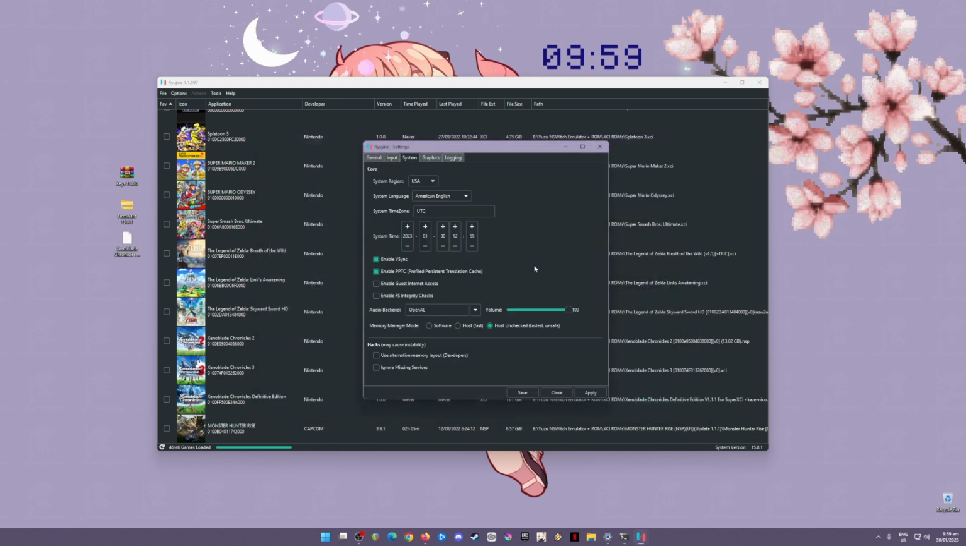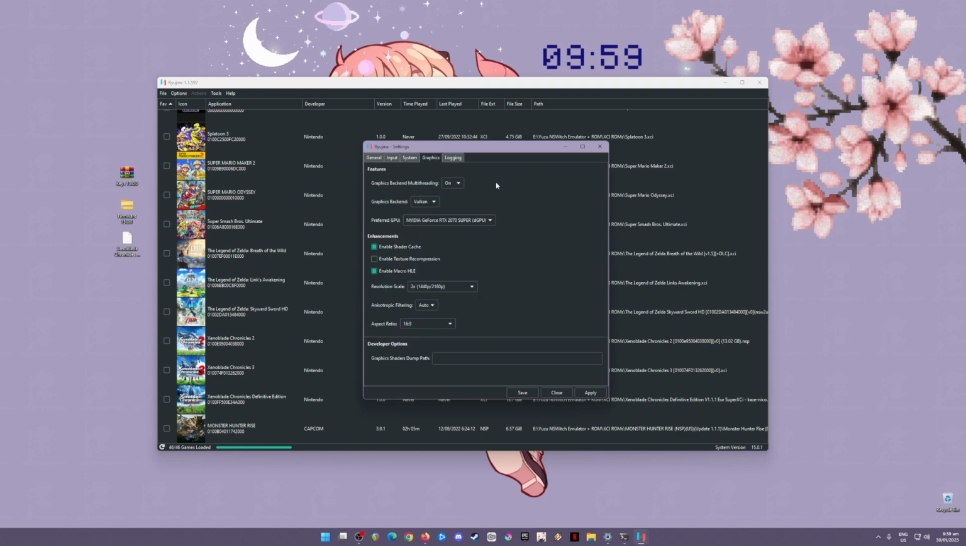Now go to system. Here, just pause the video and copy my settings. Now go to the graphics tab. This is the most important part, so be sure to copy everything. The graphics backend multi-threading should be on. Graphics backend API should be in Vulkan. The preferred GPU is your dedicated graphics card. Mine is an RTX 2070 Super. In the enhancement, enable shader cache and enable macro HLE. So be sure to check on the boxes.